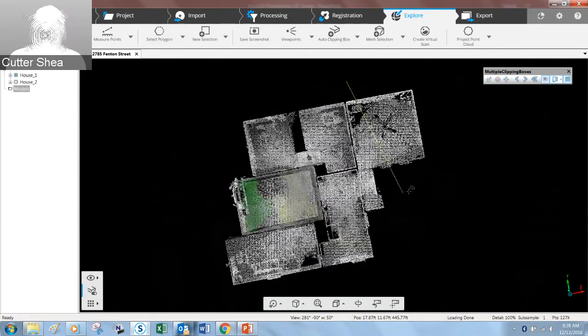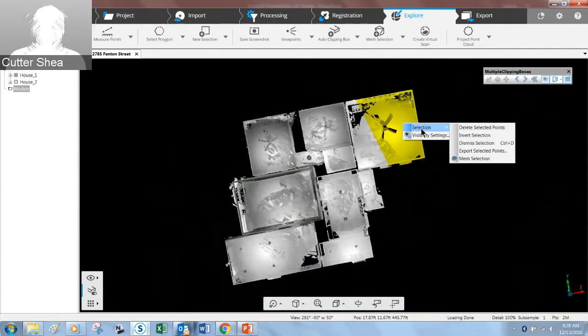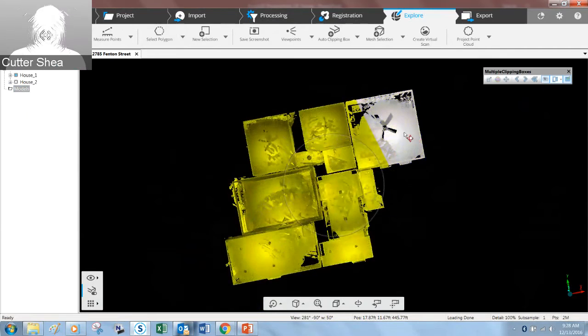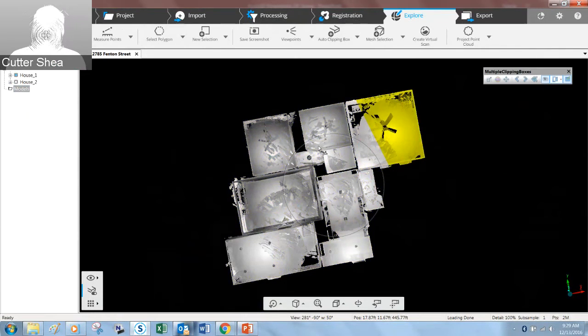So if I were to grab just the edge of this room here and right click within my selection, you now have the option to delete the selected points or invert them and select everything else. And then within that, you can then delete or invert or mesh, which I'll get to in just a little bit. But that's how the new scan point polygon tool works.